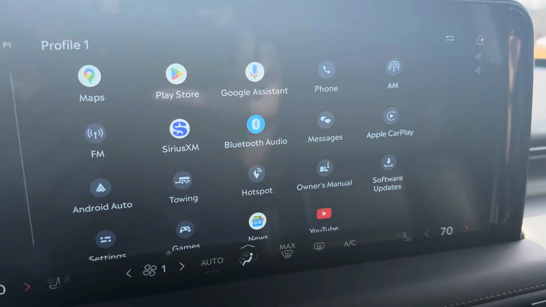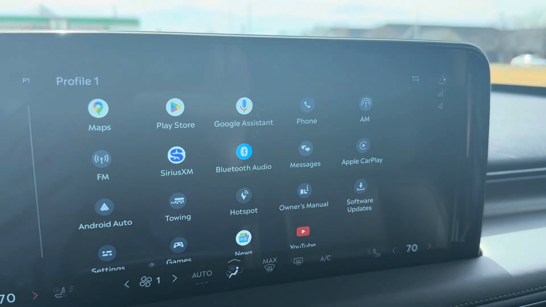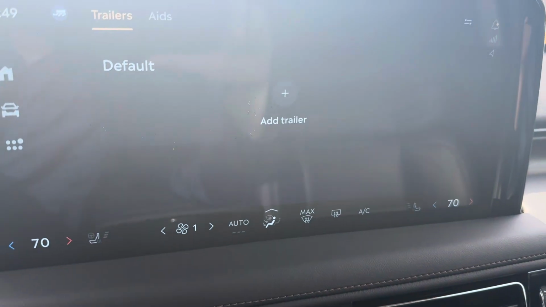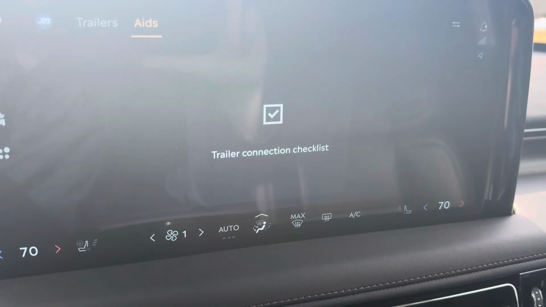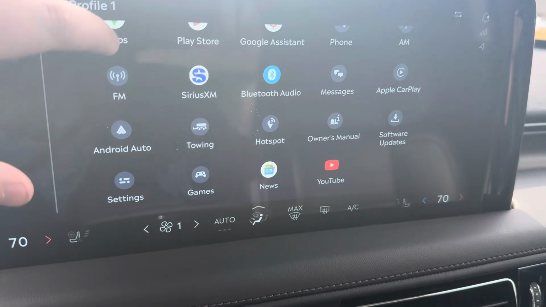Once again, you'll see YouTube down there, so you can watch my videos in here if you need a little help going through everything. And then you can go into different things like towing, so it'll remember a trailer and different checklists. So basically you make sure you didn't forget to hook something up or put a pin in.